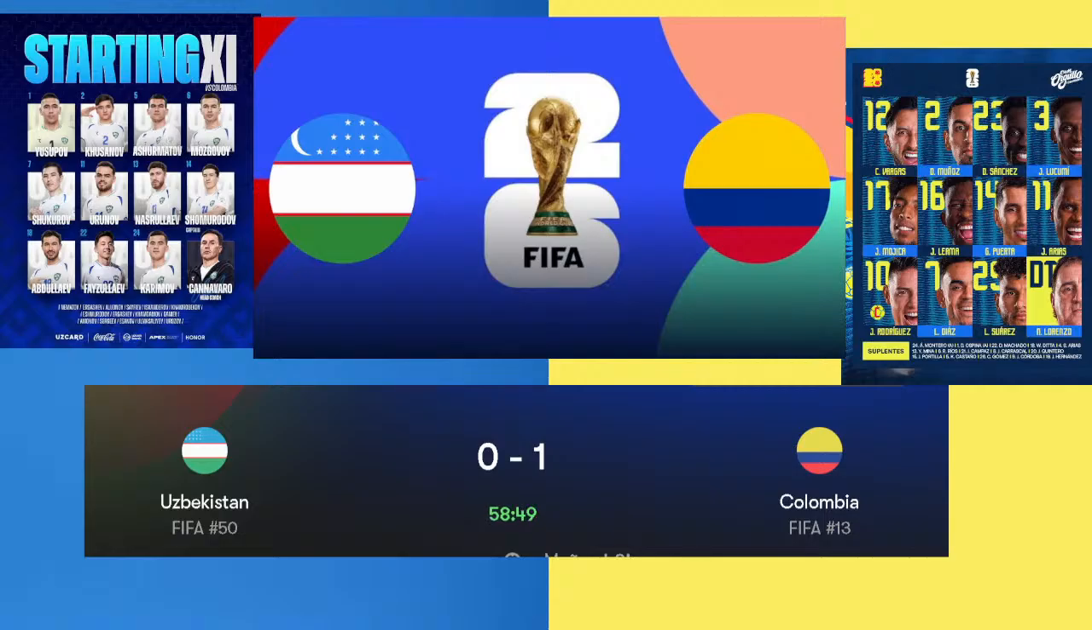Uzbekistan on the edge of their own penalty area. Abdullayev looking for an option. Another poor ball from Abdullayev. He puts his hands on his head this time. He's frustrated. The last two long passes that Abdullayev has hit have both been pretty aimless and gone out, to return possession to Colombia.